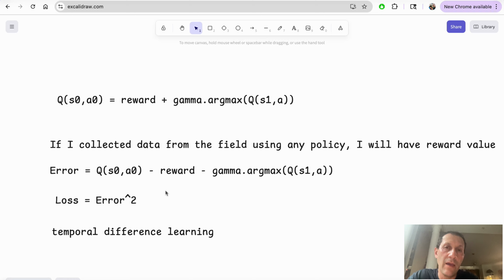Now think about it this way. If I go to the field and collect data, I will end up with different states, S0, S1, S2, whatever, and I will be logging all the actions that were taken, and I will also get the rewards, because the reward is not a function of your model, it's just a function of the environment. No matter what policy you're using, you take an action, the state changes, and you will get some feedback or some reward. So you will get all of this regardless of what policy you use. The states and the rewards are there.